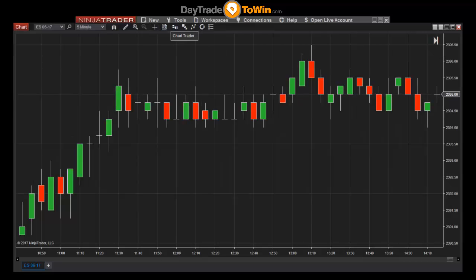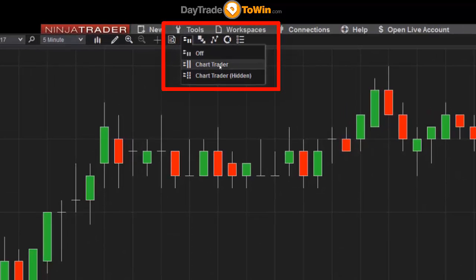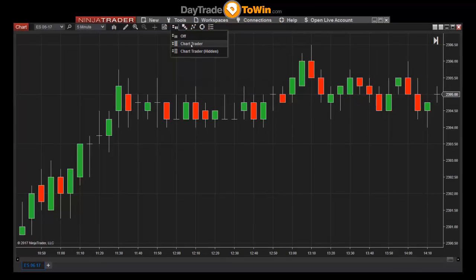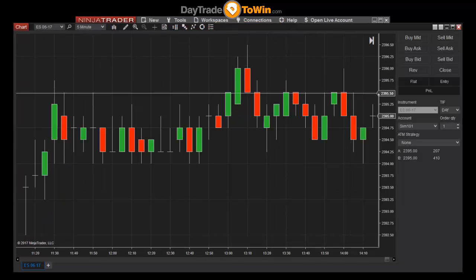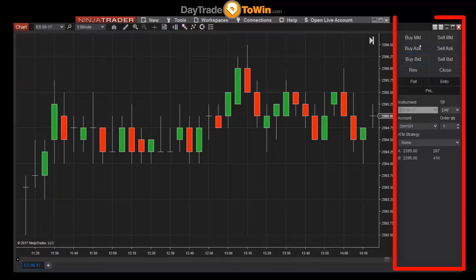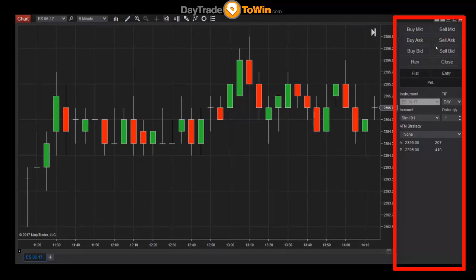Another useful tool is this chart trader. You can actually trade directly on your chart. We're going to get into placing orders in a little bit, but first just take a look at the interface here for chart trader. So this little icon up at the top, click on it and go to chart trader. On the right hand side of the chart, you can see a bunch of buttons fold out on this panel. You've got buy market, buy ask, buy bid. This is probably confusing if you're a new trader, but forget about what that means and just understand that you're looking at buttons that let you interact with the market.